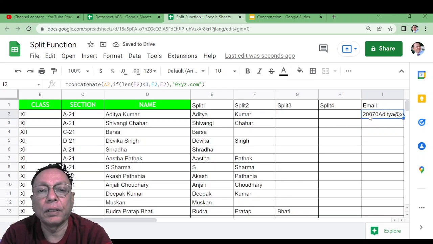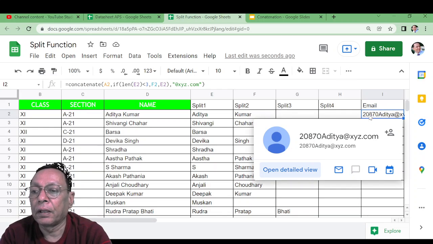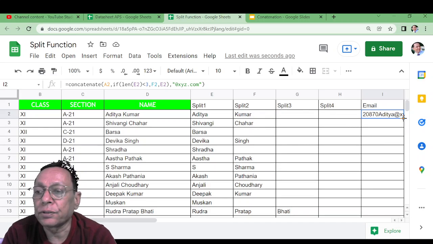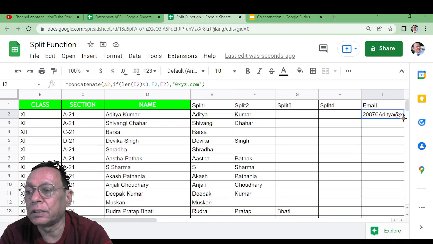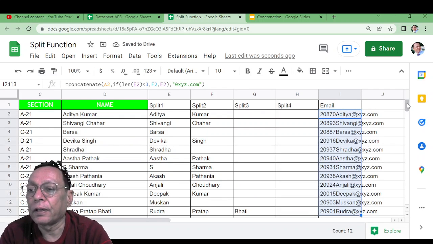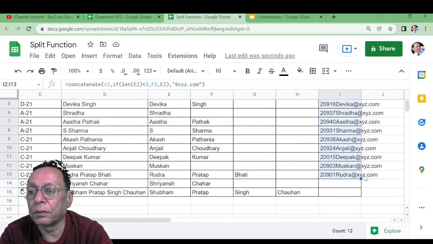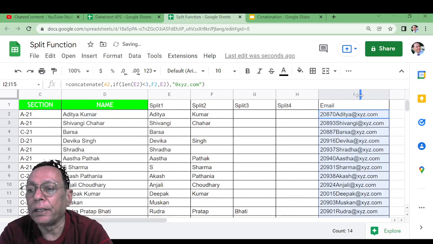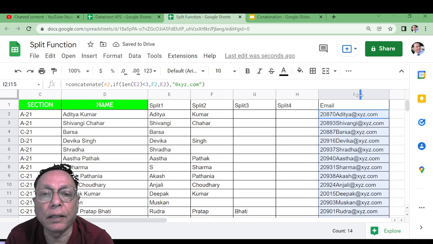So this way I have applied the formula and got the appropriate result. If I want to copy it to the rest of the rows, I set the cursor on the bottom right corner, the cursor turns into a plus, and I drag it down. This way I have copied the formula in all the rows, and created the unique user ID using the concatenate function and the length function as well.